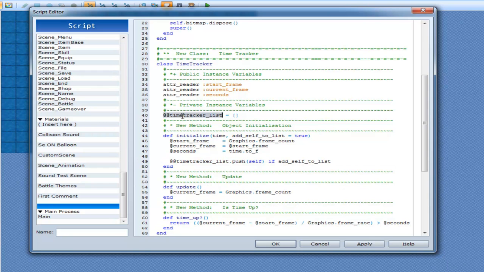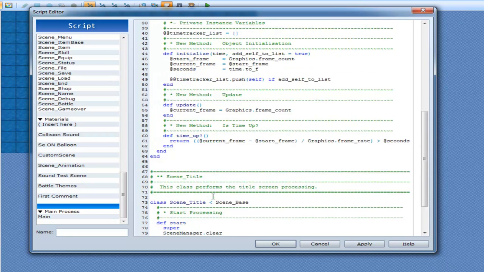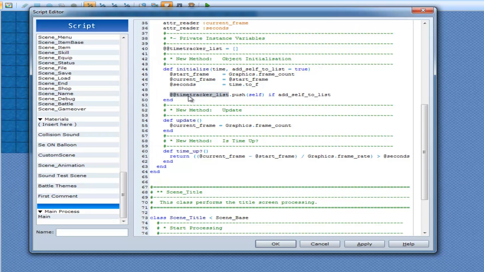Okay, now I'll explain what this is. When you have two at signs, it means it's not individual to one class itself. So we have an at sign here in front of this variable. That means whenever I create a new time tracker, it will actually create a new one of these as well, along with it. So if I have two time trackers, there's one of these for both time tracker instances. Whereas if I have two at symbols in front of a variable name, there is only one variable shared across all of those classes, I mean instances. So if I was to have two time trackers here, this one would still exist for both of them.